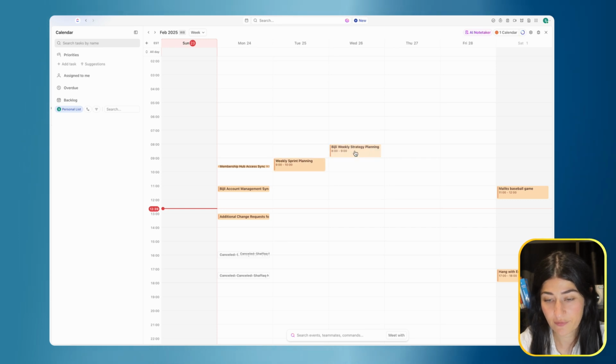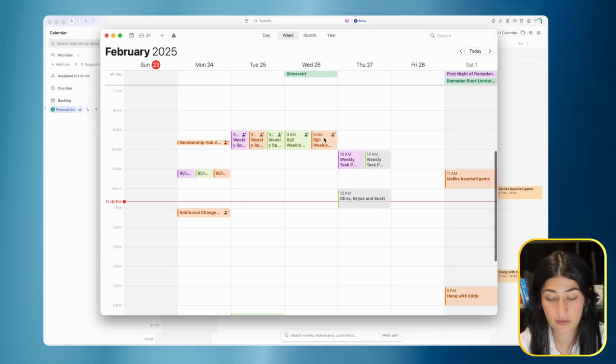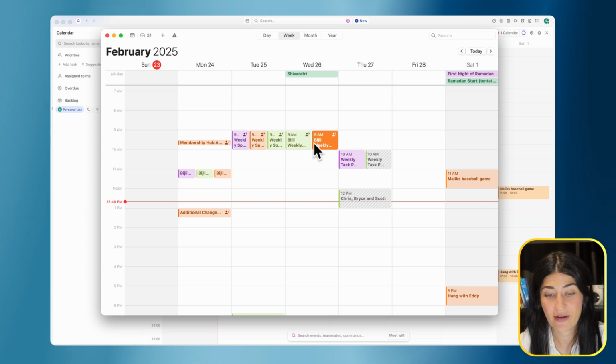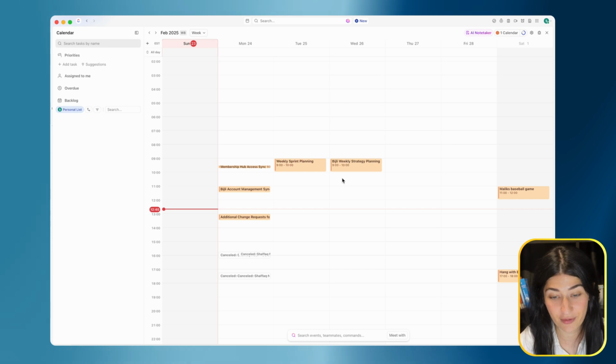Now, if I have other invites, say for example, I have this weekly strategy planning. If I need to move this, I can go ahead and just move that. So I just went ahead and moved this event to 9 a.m. Eastern, and that is taking effect. So any changes I make here, they are taking effect, which is quite nice. So I can see if I open up my Google Calendar, I now see on my calendar, the weekly strategy meeting is now at 9 a.m. I'm also able to see the weekly sprint planning meeting that I set. So all of these changes and updates are happening in my Google Calendar, which is quite nice. So I can do all of that right within ClickUp.